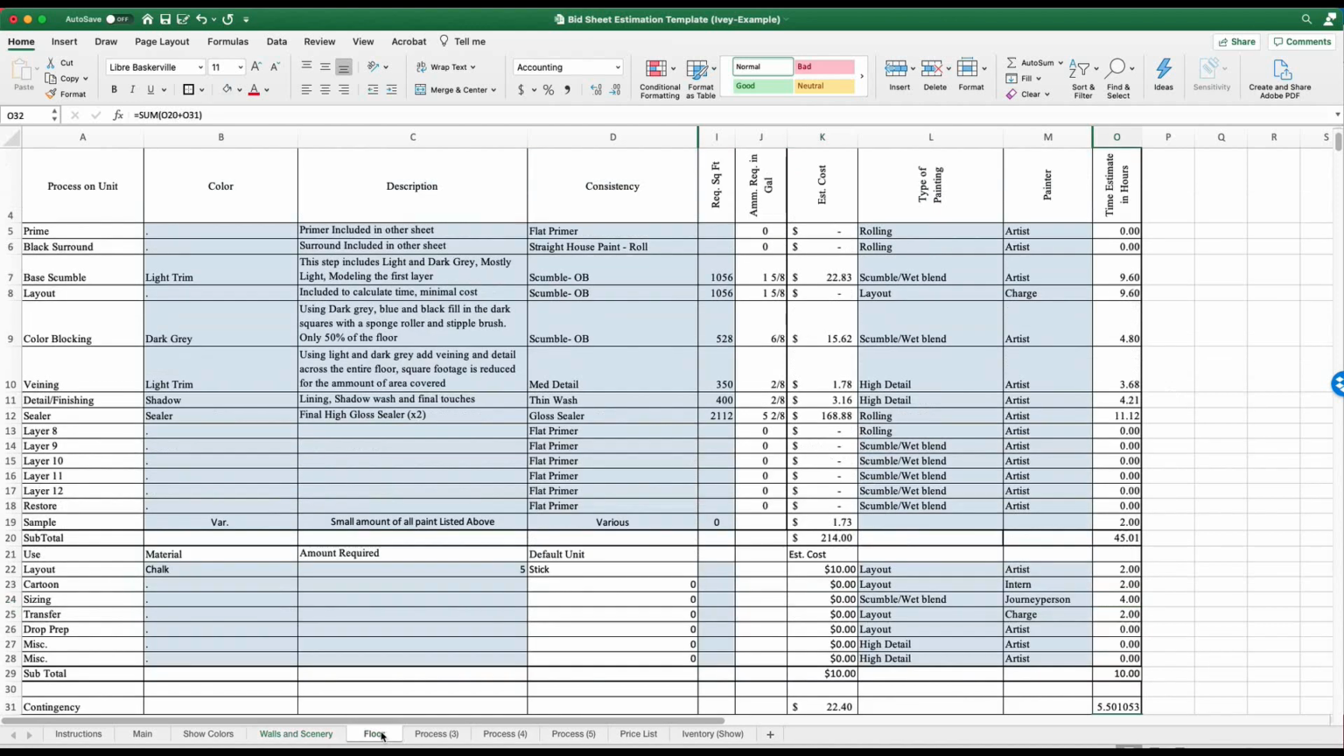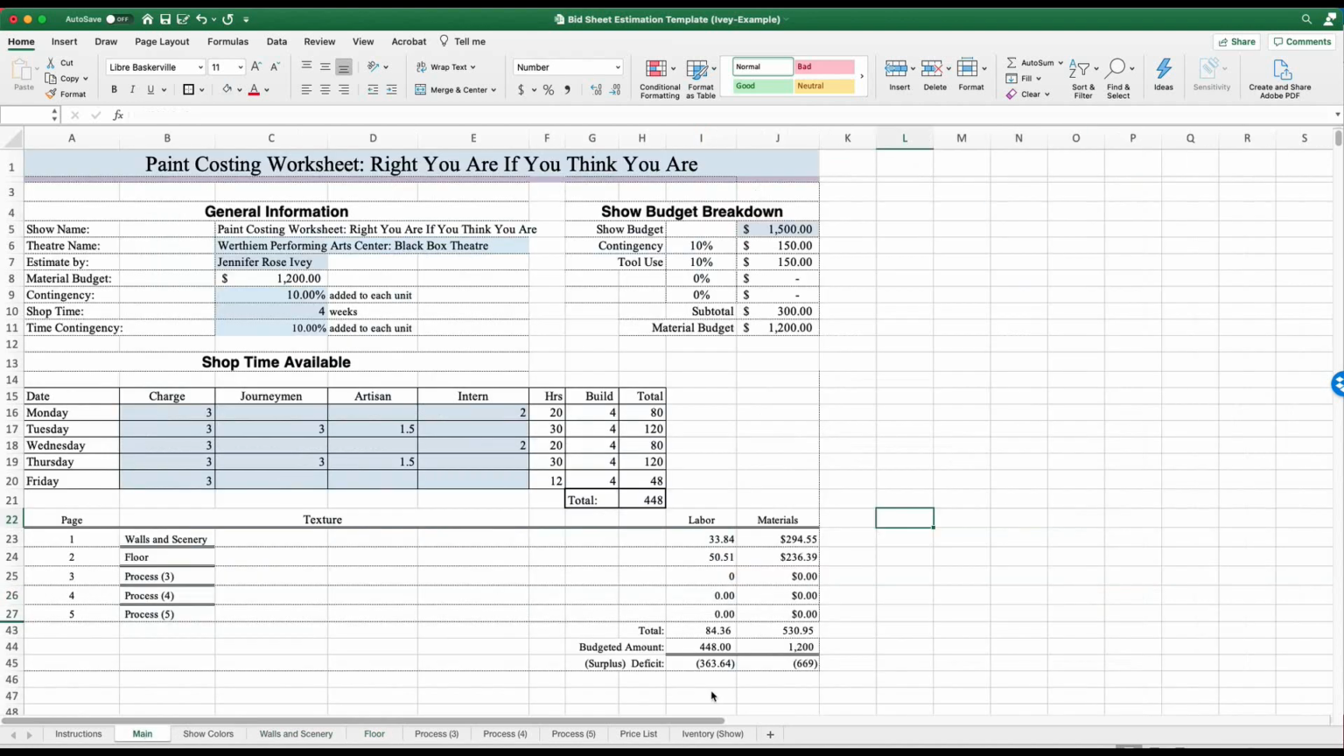Once all of your processes are complete, you can flip back over to your main page and you have the totals of labor and the totals of materials coming through, and you can see whether you have a surplus or a deficit in your budget on both time and labor. And that is how you can use the costing worksheet to help you cost a show.